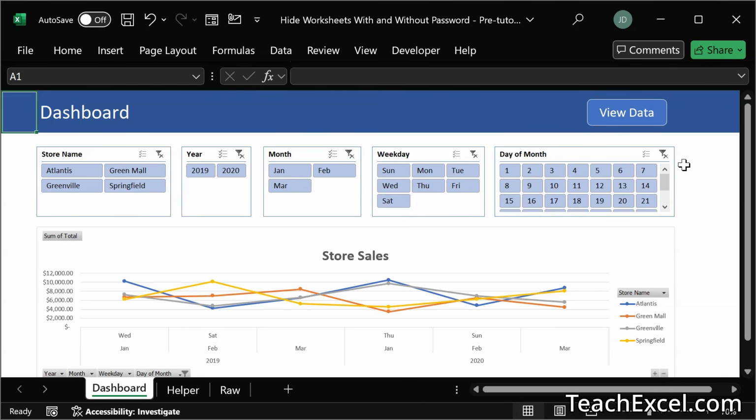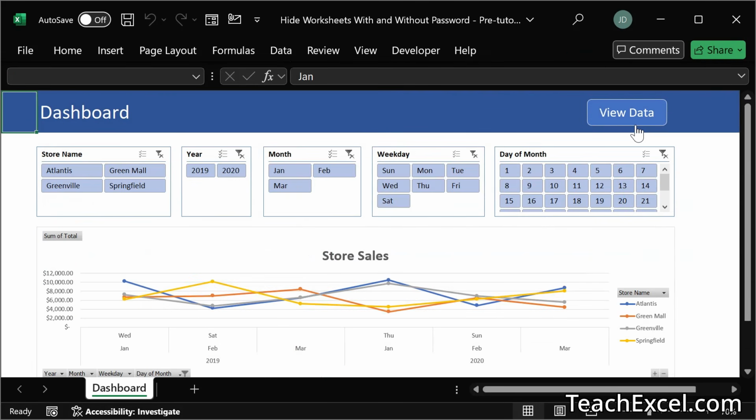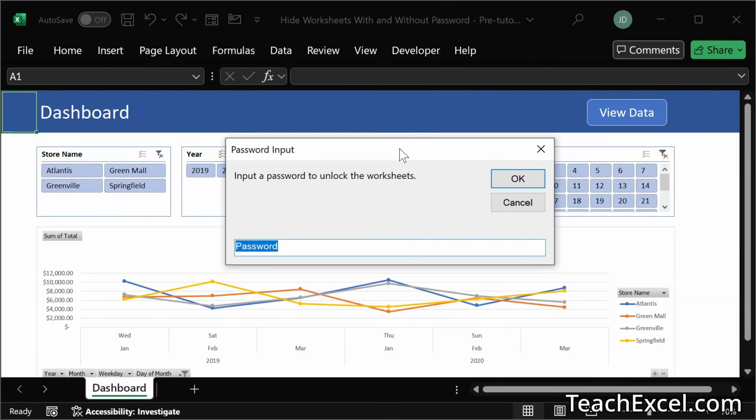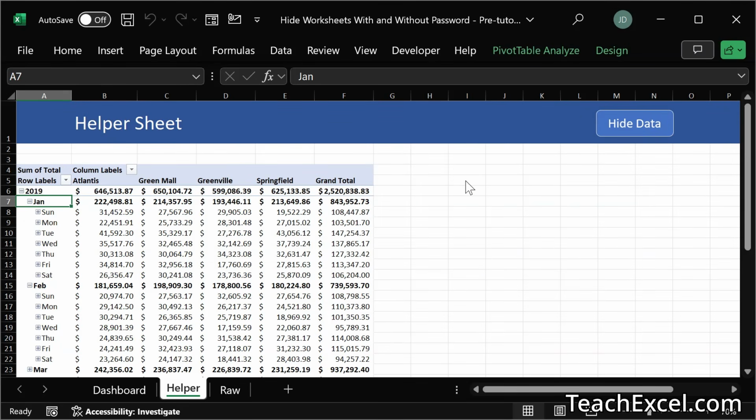I'm going to start simple, and then we will get to this, where we can click that button, have the worksheets gone, and click this button again, and get a little pop-up window, input a password, and get the worksheets back.